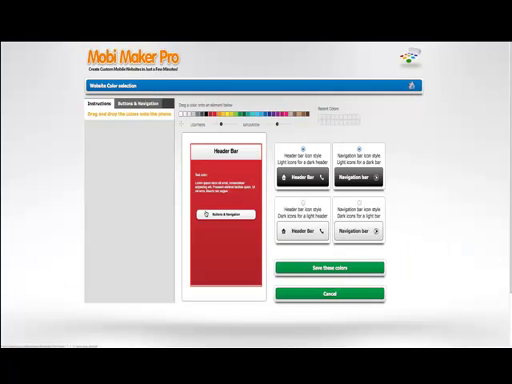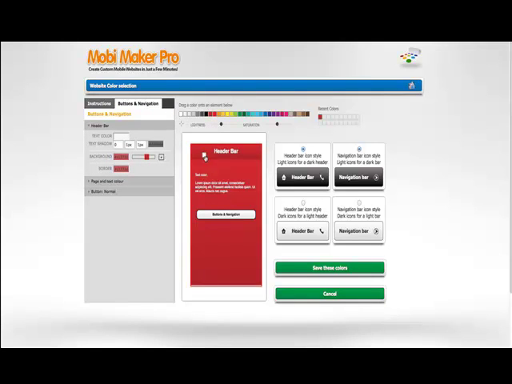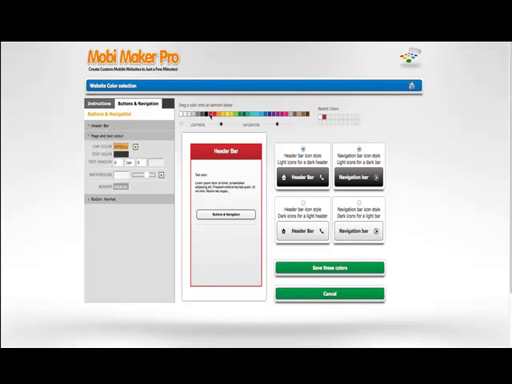So I'm going to make the header bar red. To do that, I'm just going to select this red here and just drag it straight onto the header bar. We're going to make the page white, and we'll make the navigation buttons red as well. You see how easy that is to change the colours.